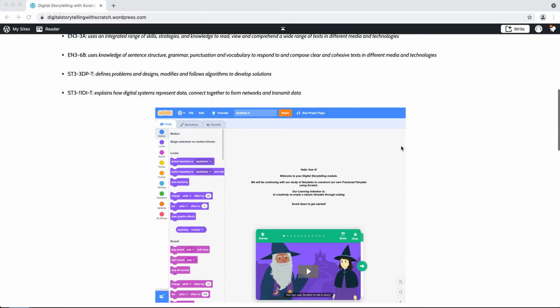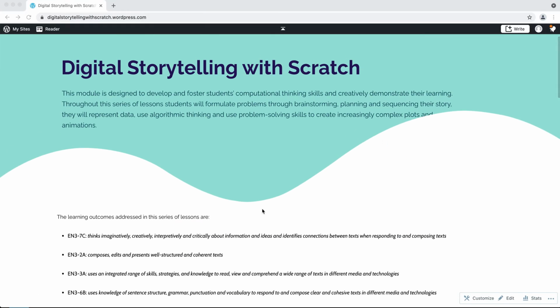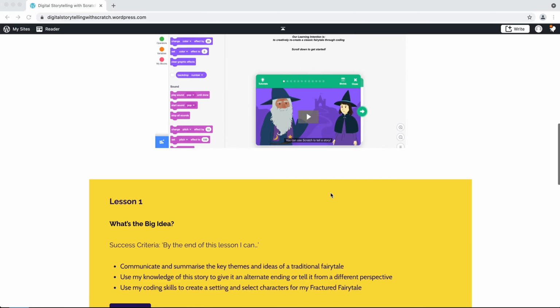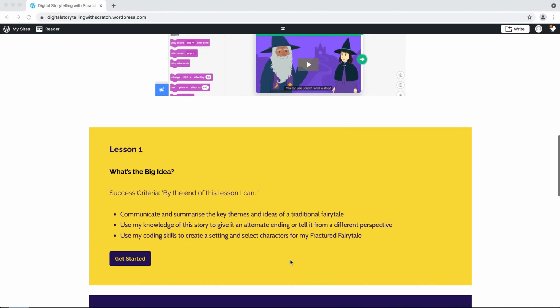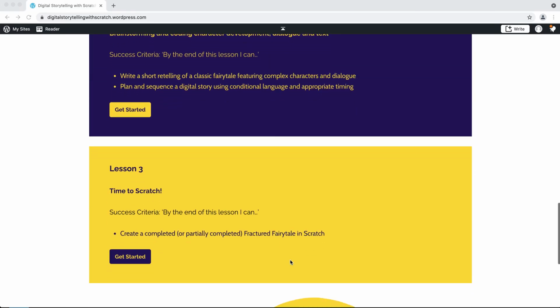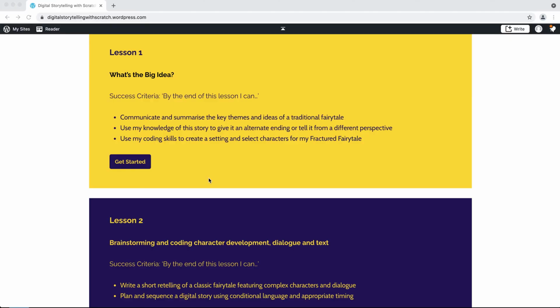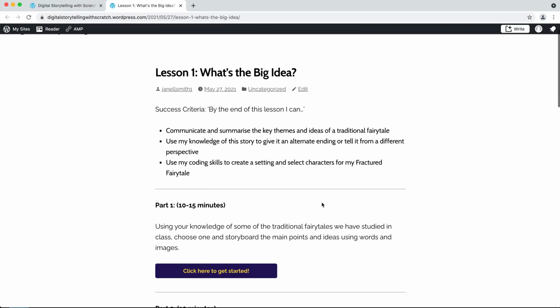digitalstorytellingwithscratch.wordpress.com, and they'll see the unit outline and their task here. So their task outline is there. 3 lessons are below. Lesson 1, what's the big idea? Each lesson has a set of success criteria attached to it, so students will know exactly what's expected of them. And all they'll do is click each lesson to get started.